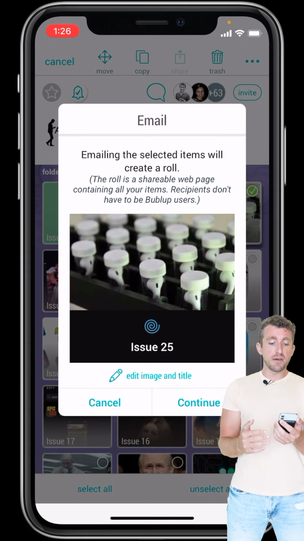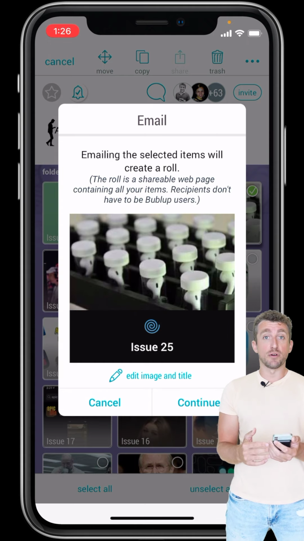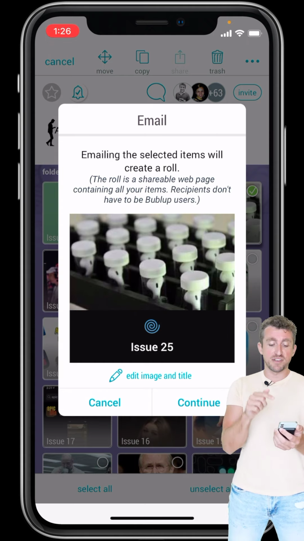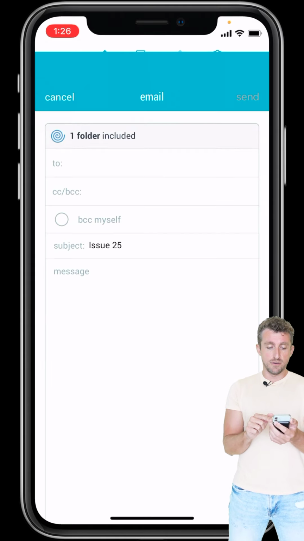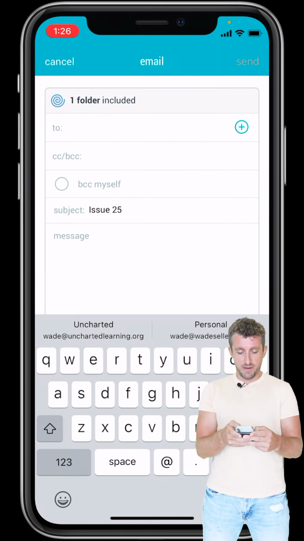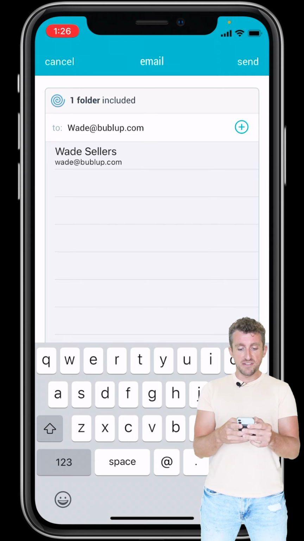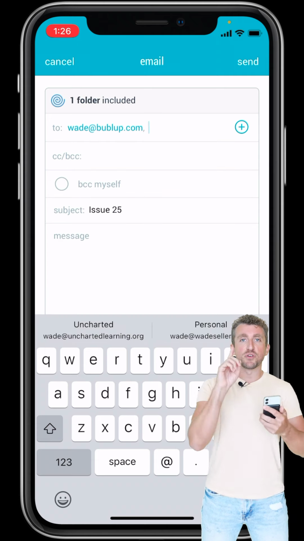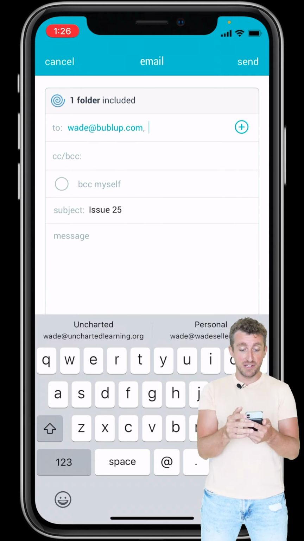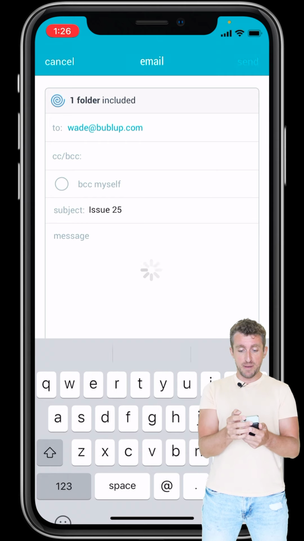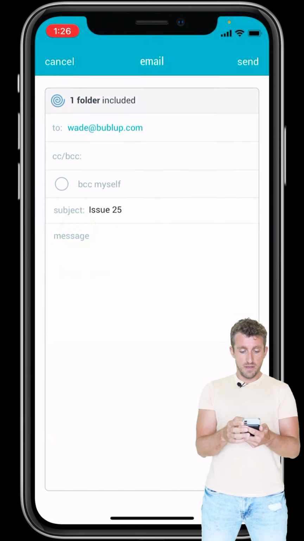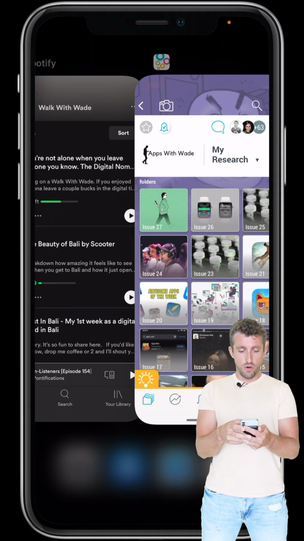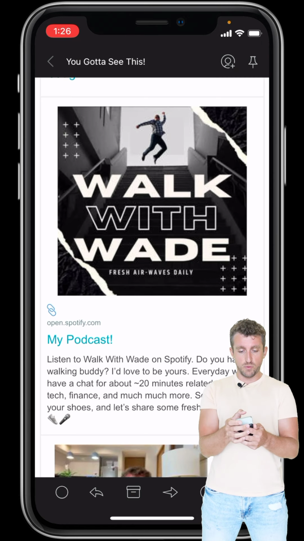It's gonna say, emailing the selected items will create a roll, okay? So there's more items than we're gonna put in the email, it's gonna create a roll. I hit continue, and now the email screen pops up. So what's going on here behind the scenes is that Bublup is rolling all the items into a single web page, and you're gonna send a link. So check this out. I just sent it to my Bublup email. Email sent. Okay, let's go over to my email and see what we get.